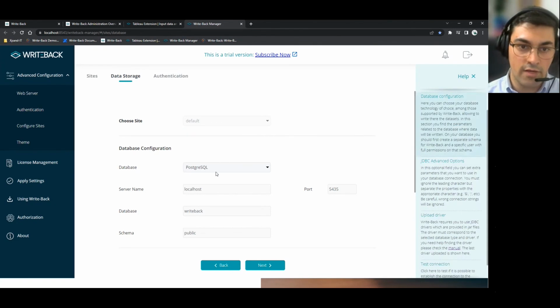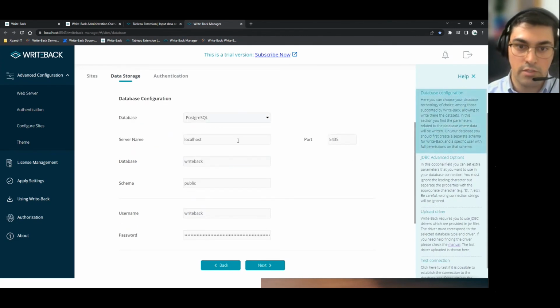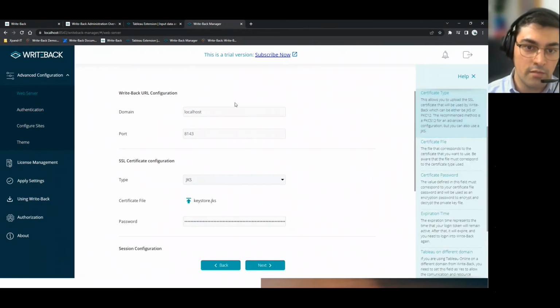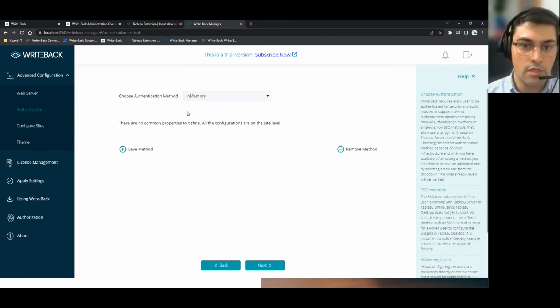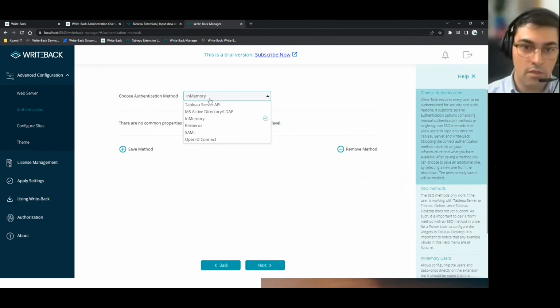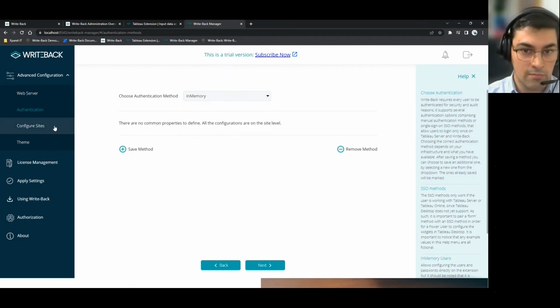As you can see, I can define the database connection, a very simple setup, just like any typical database connection settings where we provide the server name and all that. It's where we define the certificate information for extensions to use, as extensions are required to run over SSL. It's where we define the authentication system. As you can see, there are all the supported methods. The most common one that we see people using is SAML. It works great for integrating with Tableau Server Single Sign-On.